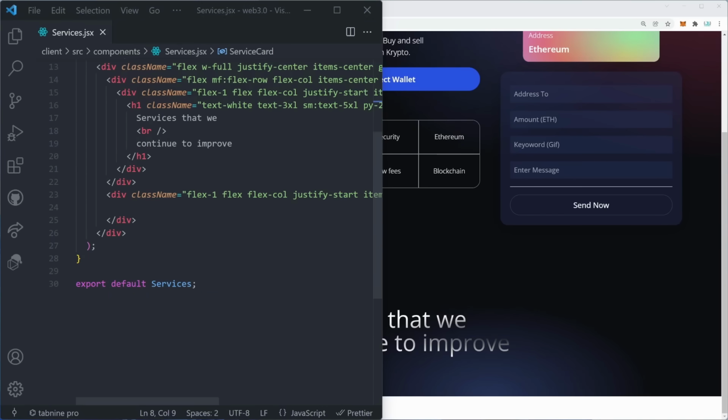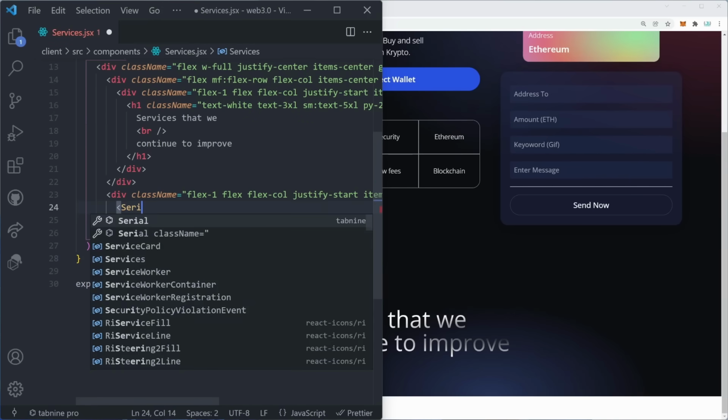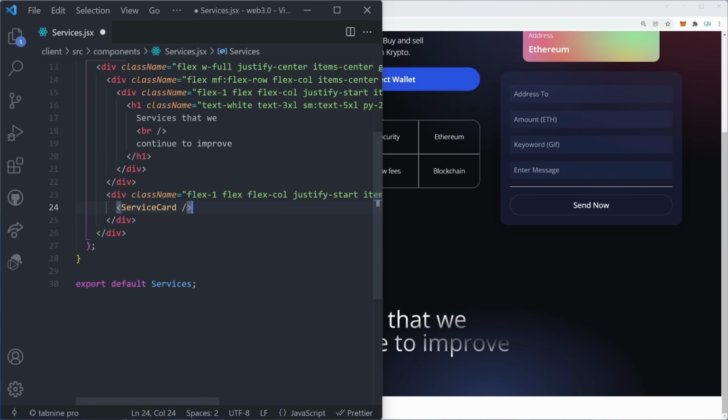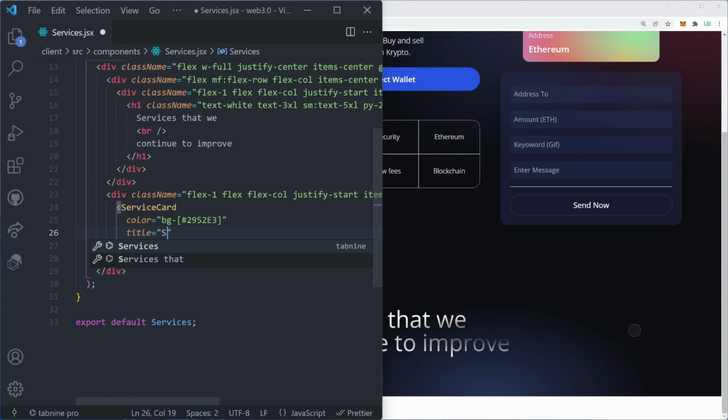Now, just so we can see the changes we're making inside of our card, let's make use of that card just below. Right here, we can call our first service card component as a self-closing tag. And now we can provide some parameters. In this case, we're going to provide a color. So let's do bg-, and then in square brackets, that's going to be hash 2952e3.